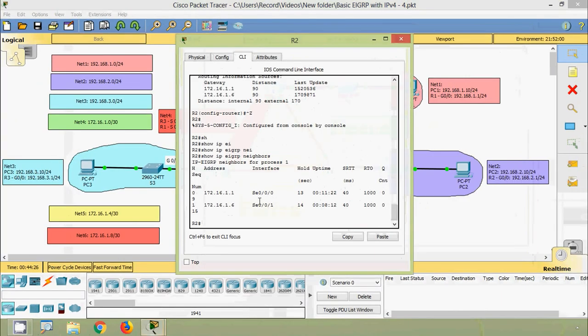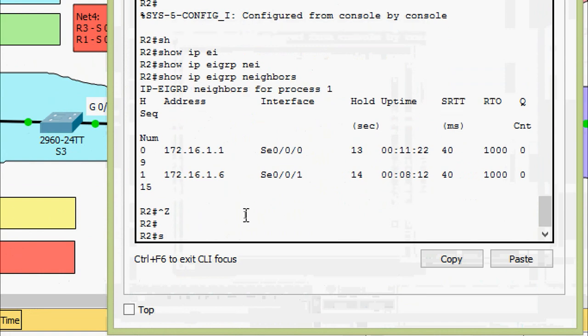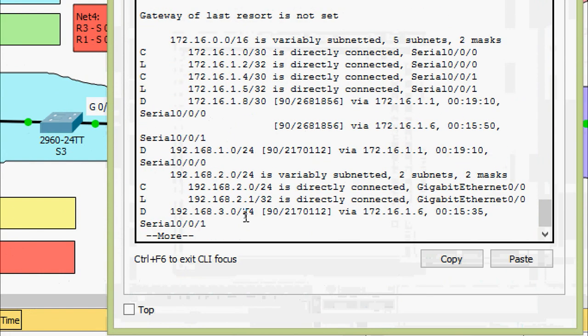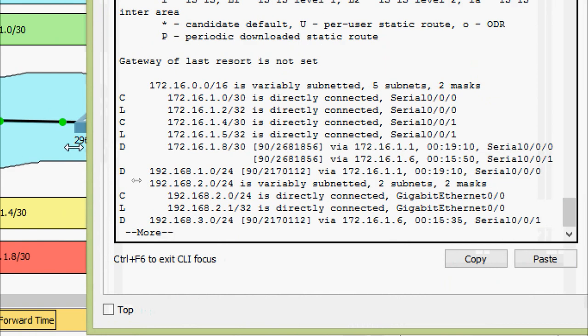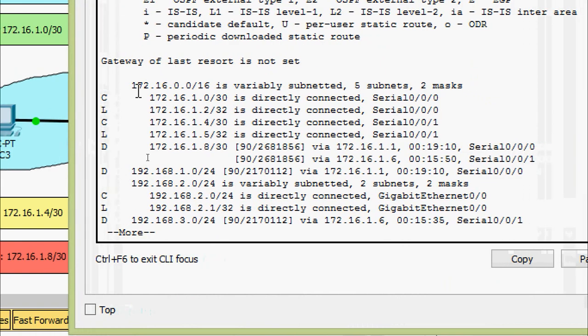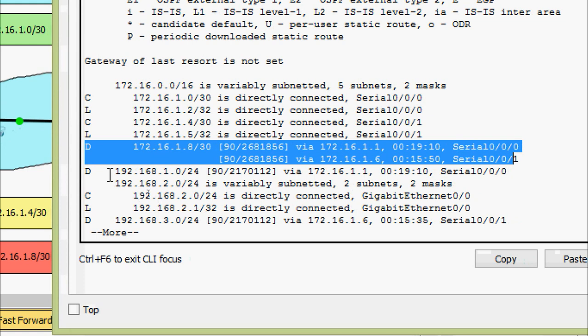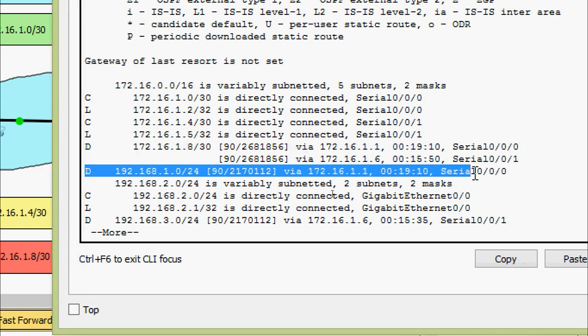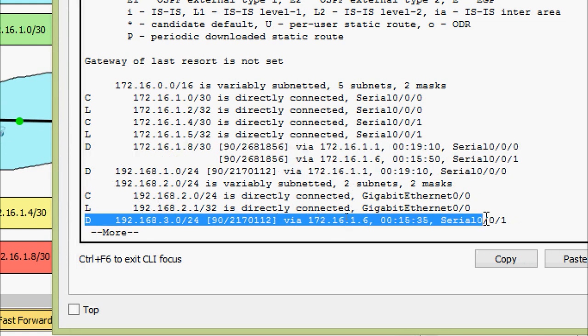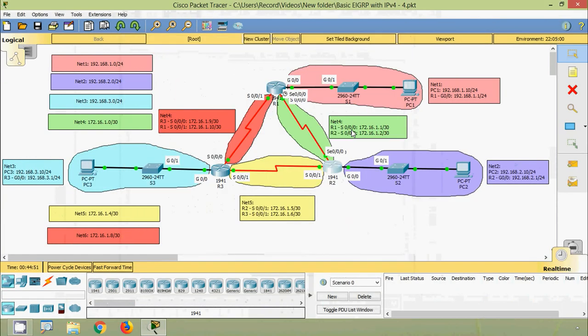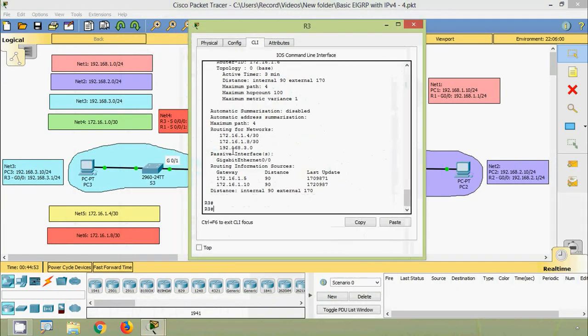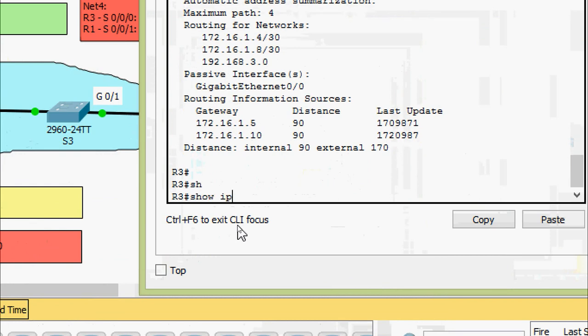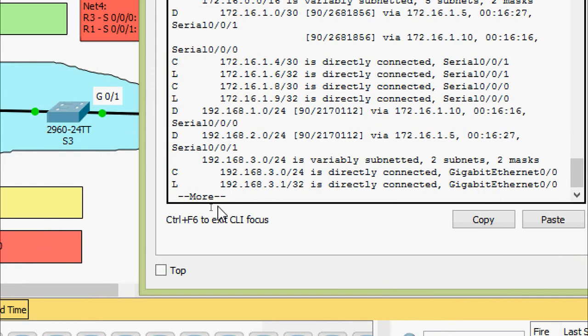Coming to R2, show IP route. Here also we can see the details. 3 directly connected networks and 3 remote networks learned with the help of EIGRP. Here we can see the one route. Here is the second one. And here we can see the third one. Coming to R3. Show IP route. And here we can see the details.